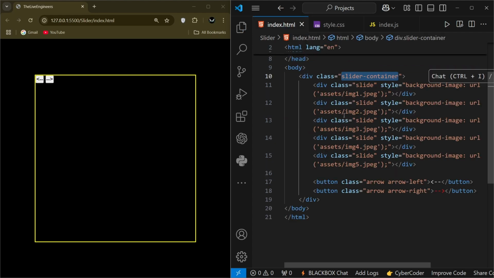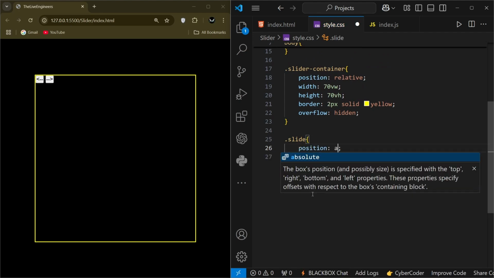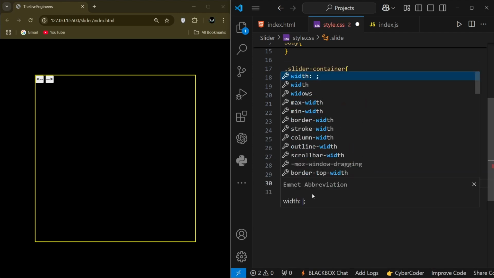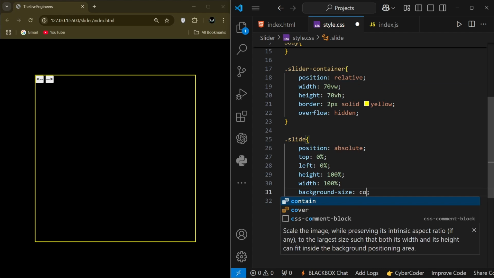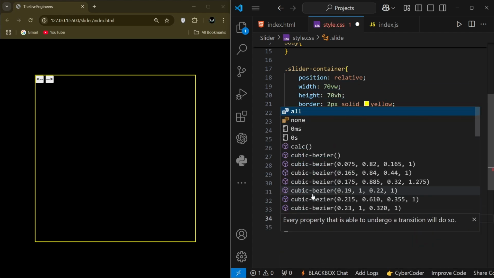Now let's style the slides to make them stack and transition smoothly. To the slide, we will give position absolute, top 0, left of 0, height of 100%, width of 100%, background size cover, background position center, opacity of 0, and a transition.